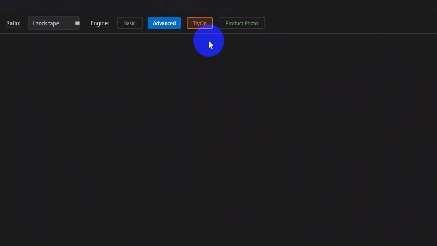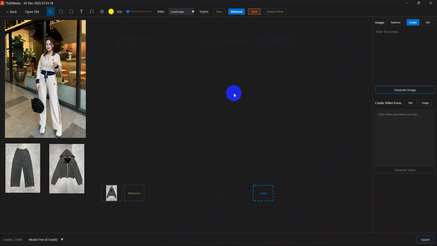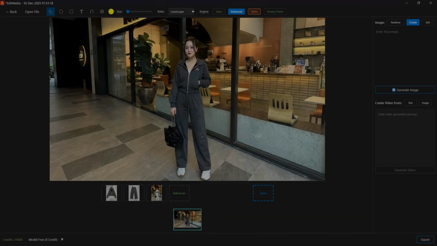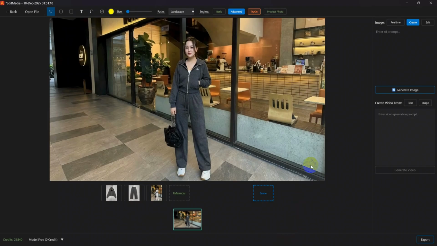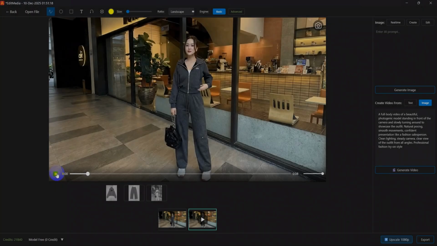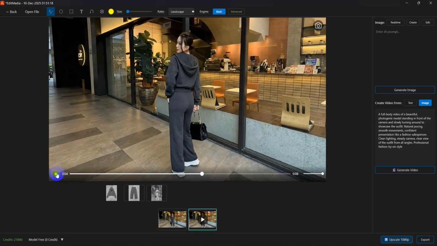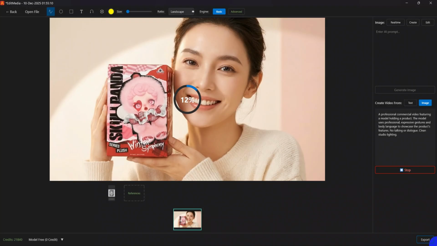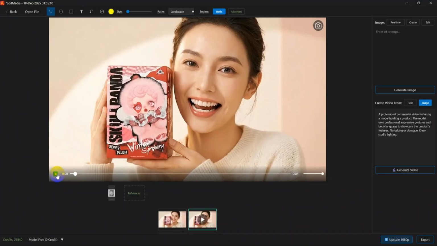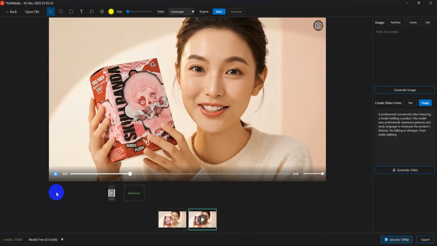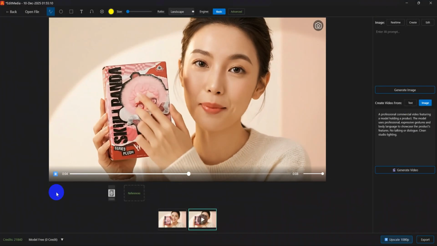In try-on mode, you can dress the model in clothing or any item without needing to enter a prompt. You just select an image and press generate. The product image generation mode is also very simple. You just need to select the product image and press generate.